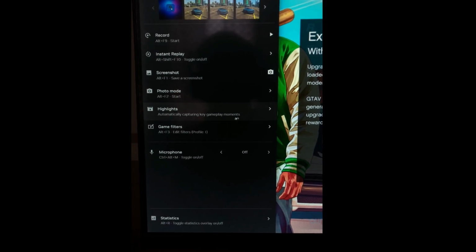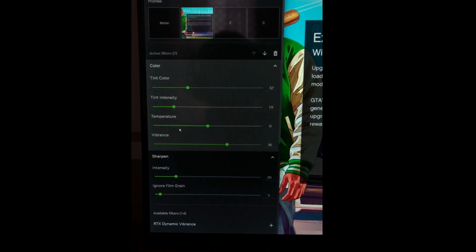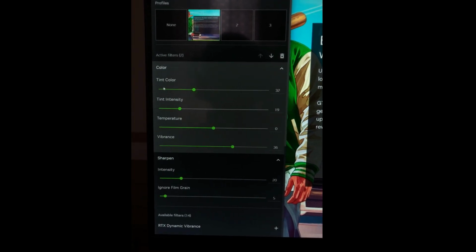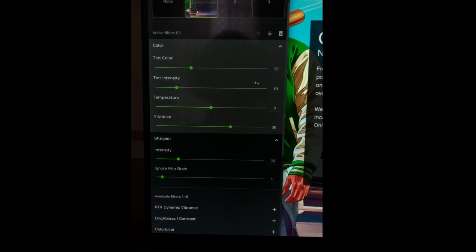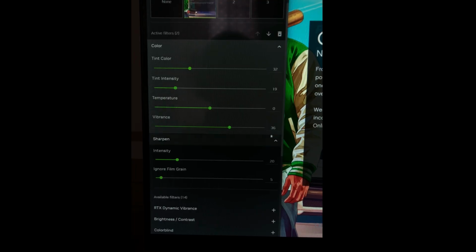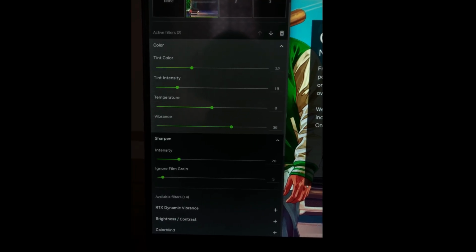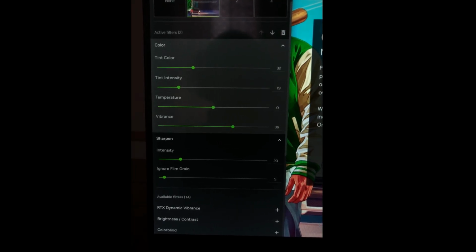You can also use the NVIDIA filter I created. Press Alt plus Z to open the menu. Go to Game Filter, create a new profile, and add color and sharpness. Then, set them exactly like I show in the video.